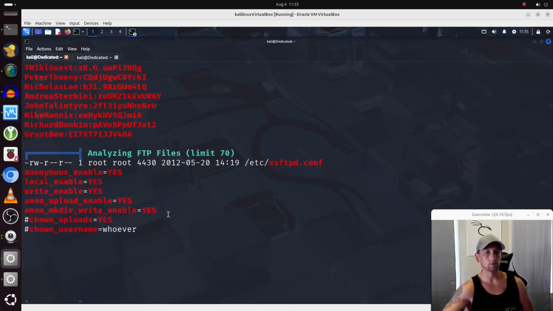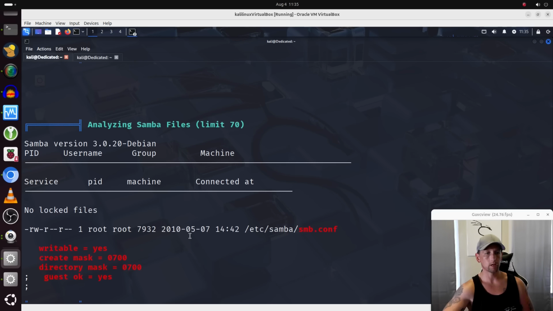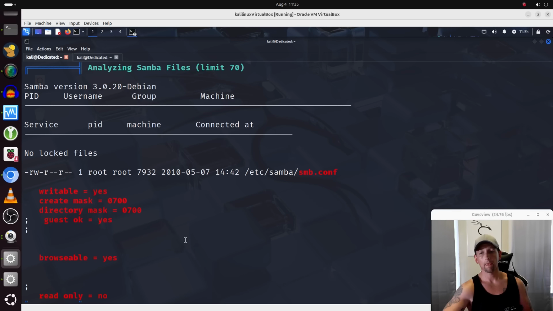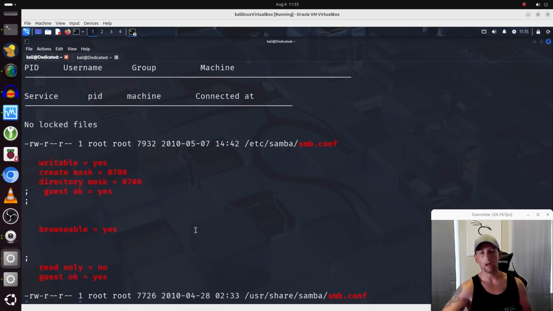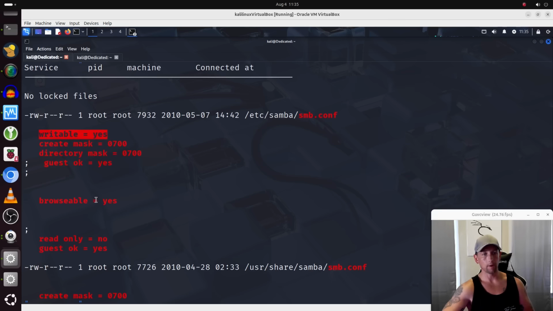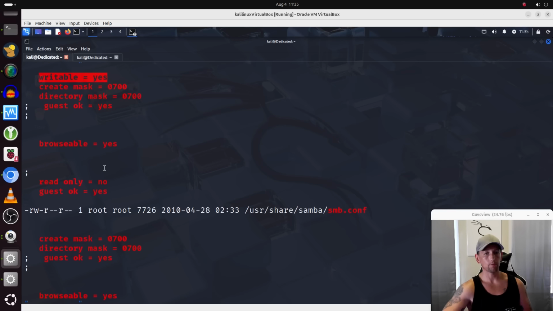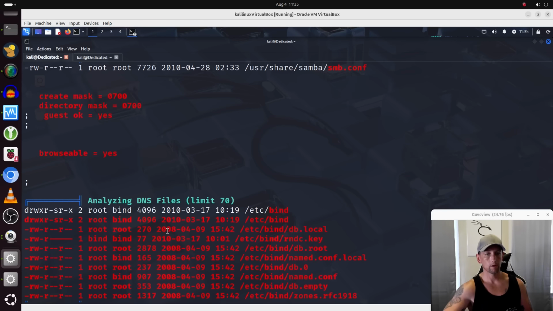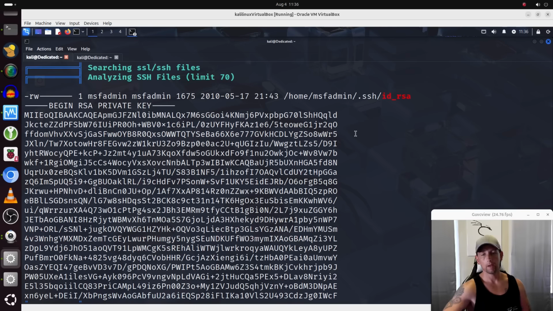Alright, so let's move on to some other things that this script was able to find. In a previous video, we exploited the system by a vulnerability inside of the SMB protocol. One of the things that allowed us to do that was that it was writable, and we are getting information back pertaining to that in this section of the script. It even managed to find the SSH private key for the MSF admin user.